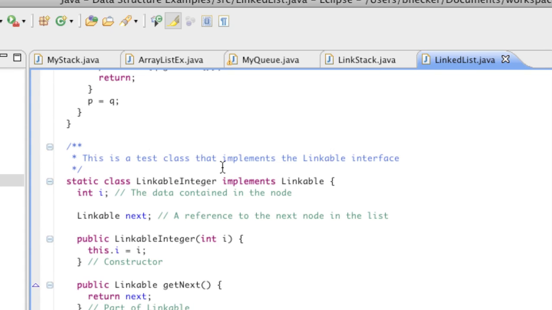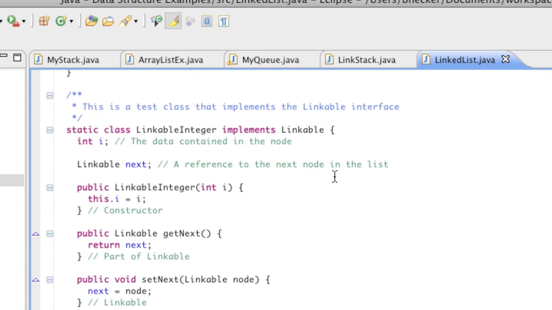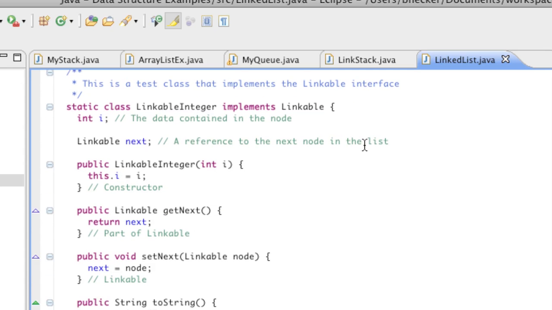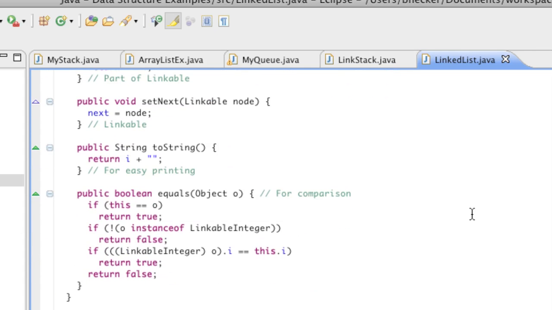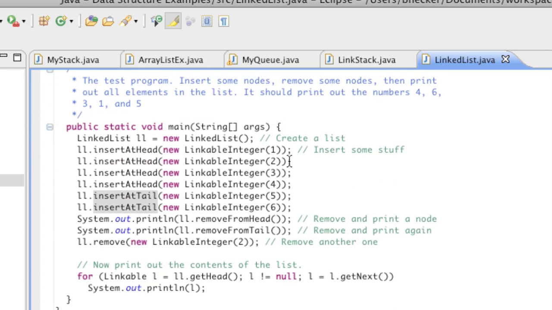This class tests and implements the linkable interface, used as the driver to implement it. The data that's going to be contained in each one of the nodes are integers. And there's a reference to the next node in the list, so linkable next. And we have a toString printed out. We have an equals. And here's our main, here's our test program. It's going to insert some nodes, remove some nodes, print some stuff to the screen, see what we've got.